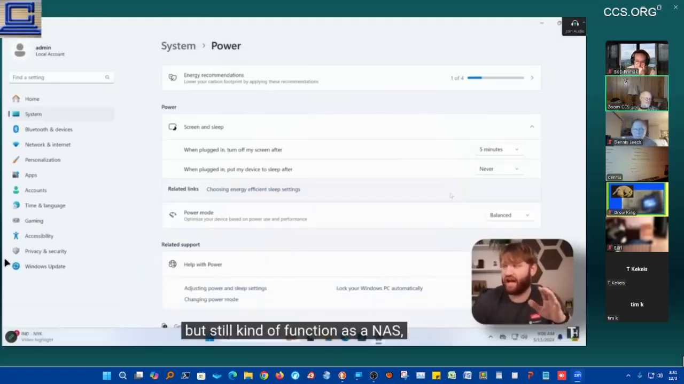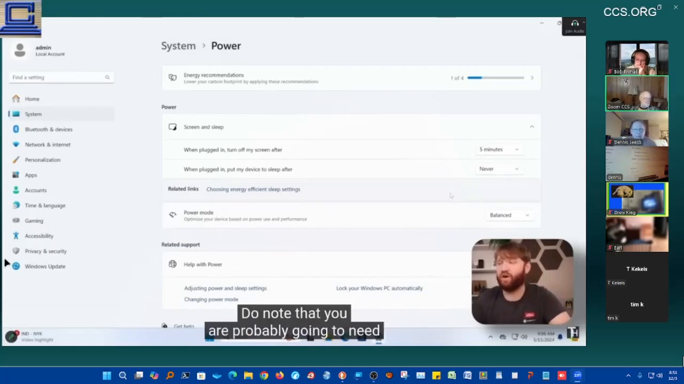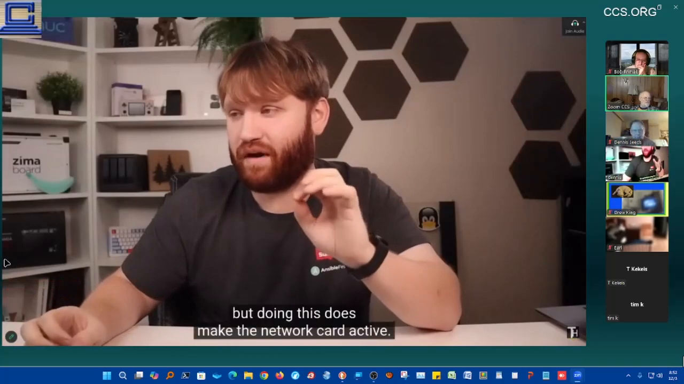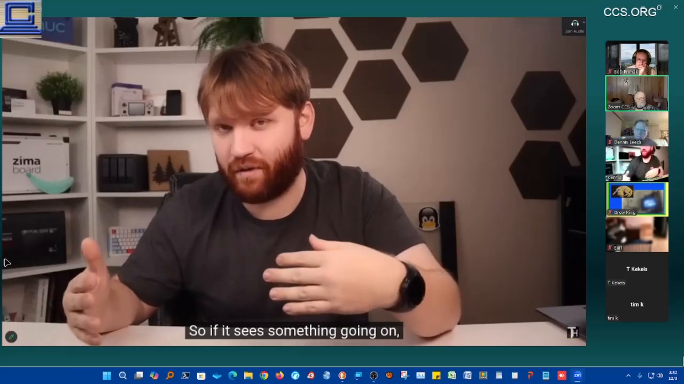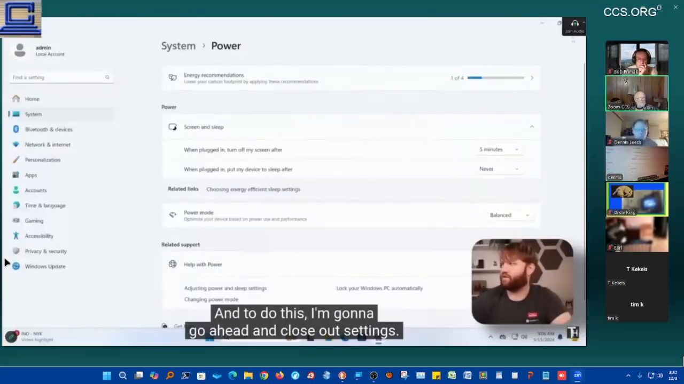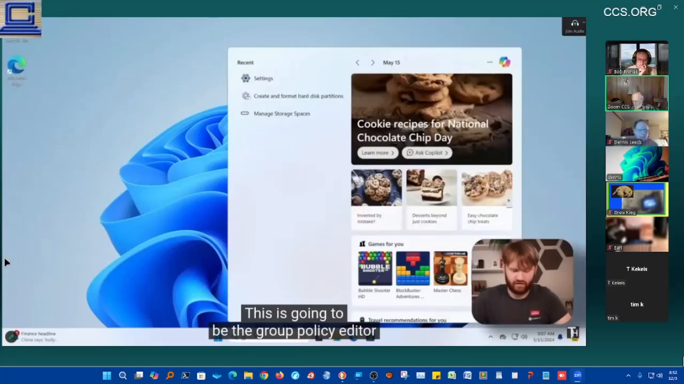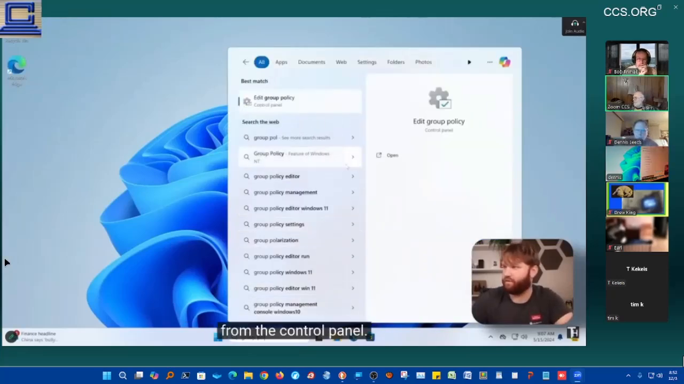but still kind of function as a NAS, there's actually a group policy setting that we can change. Do note that you are probably going to need to somehow ping the server to wake it back up, but doing this does make the network card active, so if it sees something going on, it's going to wake up your computer. To do this, I'm going to close out settings and go to a little more of an old school application. This is going to be the group policy editor from the control panel.